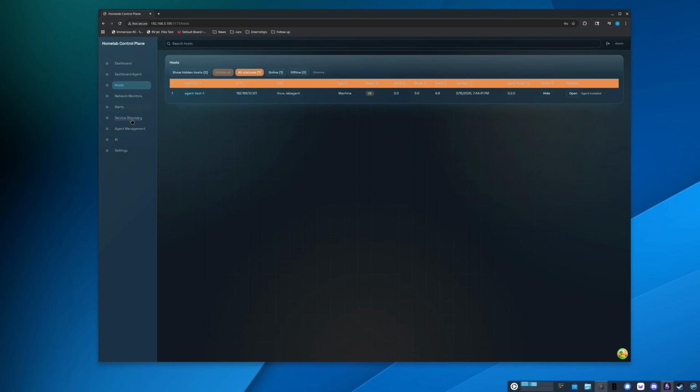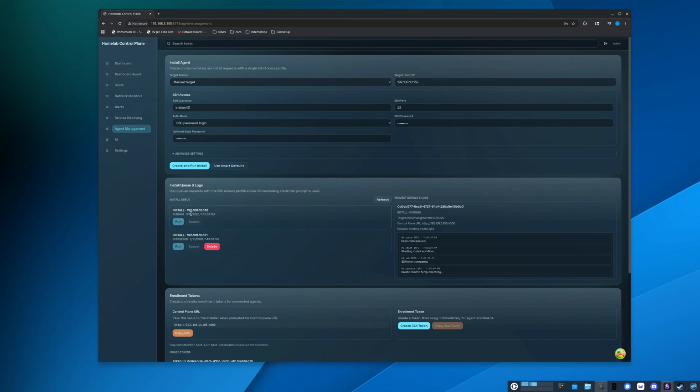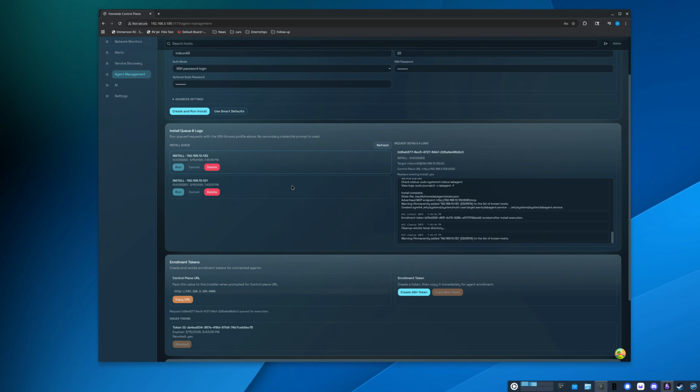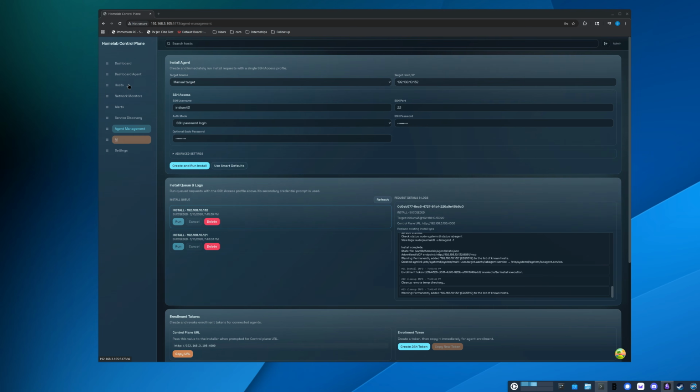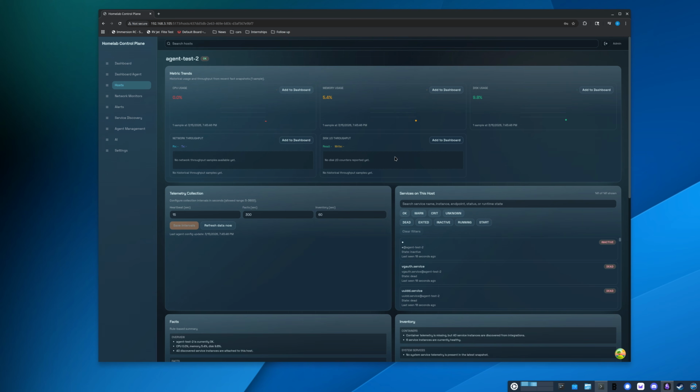While we're at it, why don't we just add another agent for the second host? So you can see we just queued up another installation. It's running. You can look at the output here. All right, and that succeeded as well. So if we come back over to the host list, we should see agent test 2. There we go. Everything's looking good. Same idea. You can come in and add those to the dashboard.